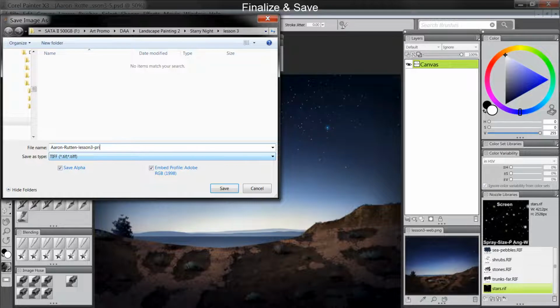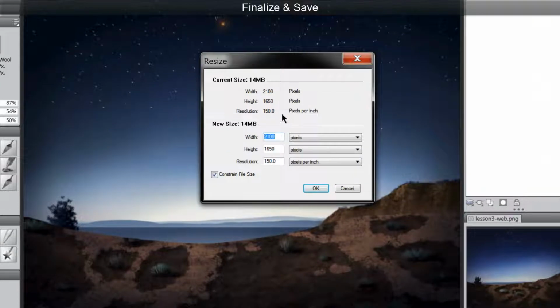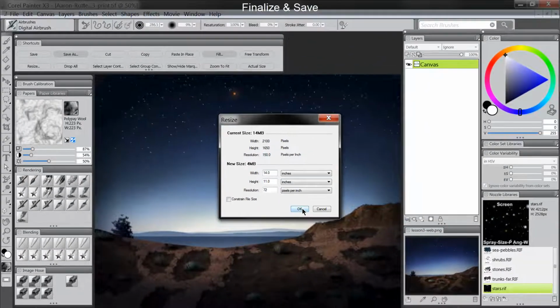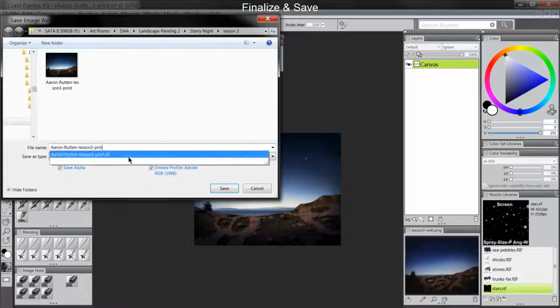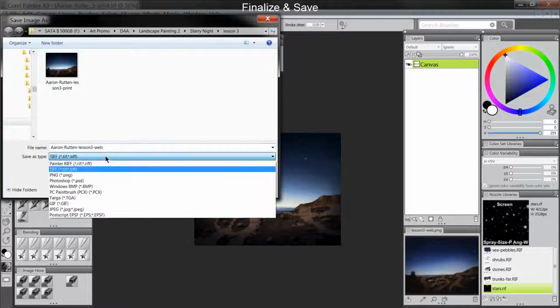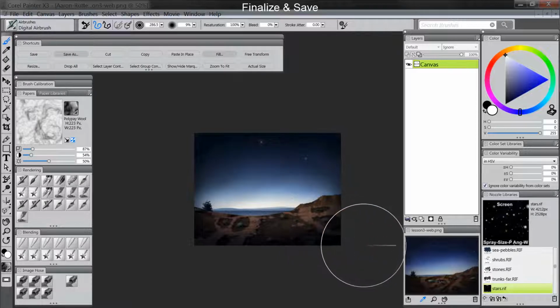I'll call it Print. I'm going to go to Canvas, Resize, and I'm going to uncheck Constrain File Size, change the resolution to 72, change the measurement to inches on both of these, change the height to 11 and width to 14, and go to OK. Now it's resized smaller for the web. I'll go to Save As. I'm going to change it to Web and save it as a PNG. Go to Save. Now we have a final copy that we can submit as our completed assignment.